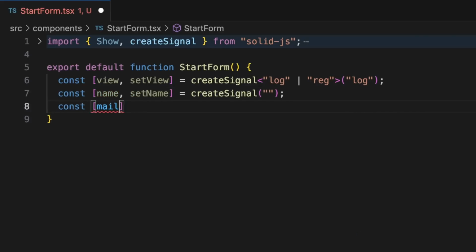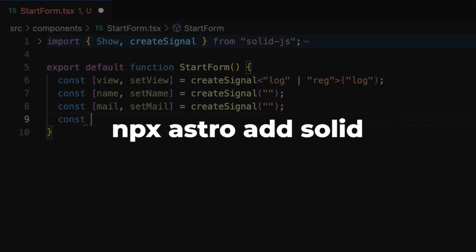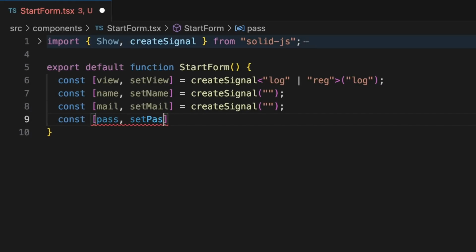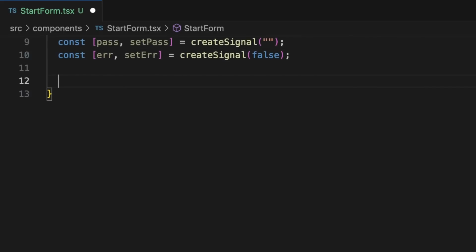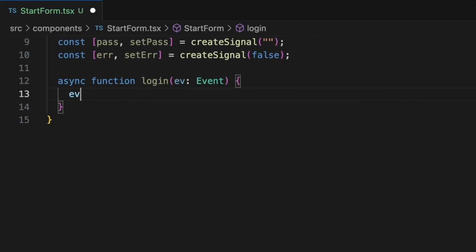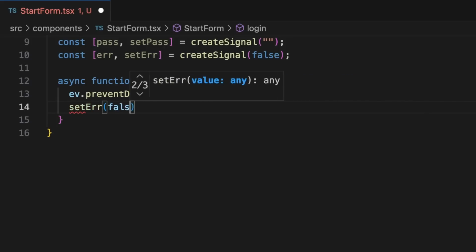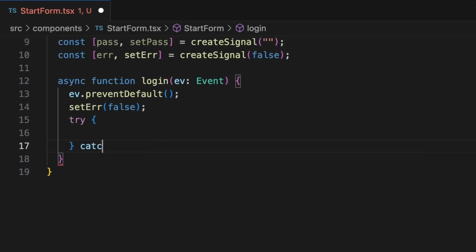You can easily add Solid JS in an Astro project via this command. This will take care of all the setup for you, and now you can simply start writing Solid JS components. Hopefully, you should be familiar with Solid by now. If not, don't worry. Here is a 30 seconds overview of everything you need to know.